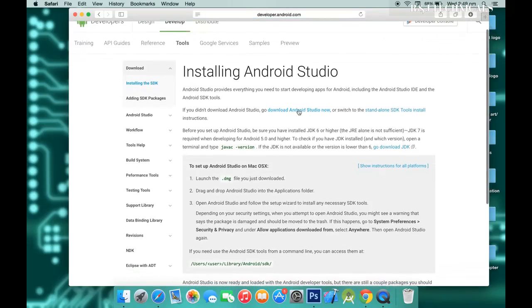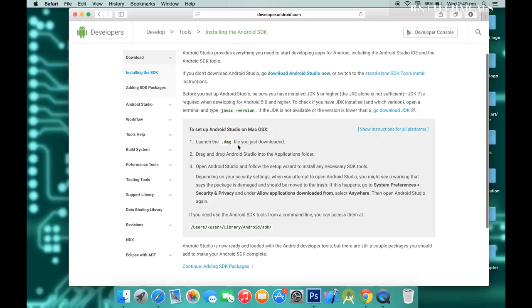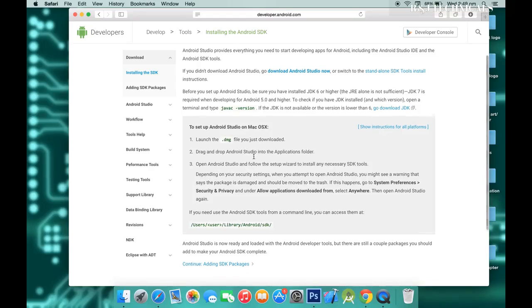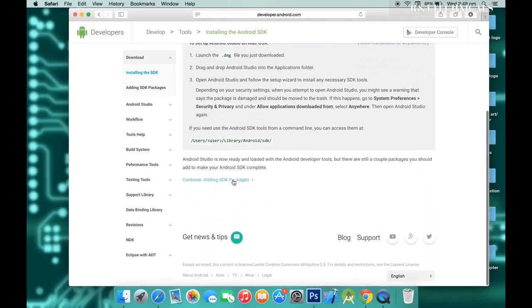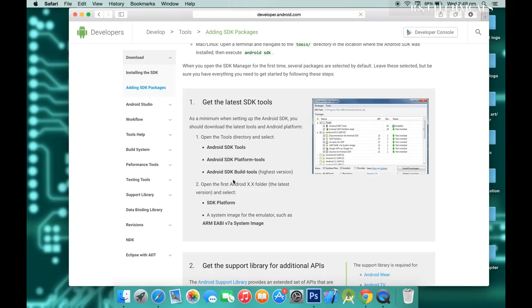So these are the installing instructions you have to follow carefully. Launch the .dmg file, then drag and drop the installer. This is some pretty basic stuff. So continue adding SDK packages. Get the SDK tools. You need SDK tools for the APK you're developing.